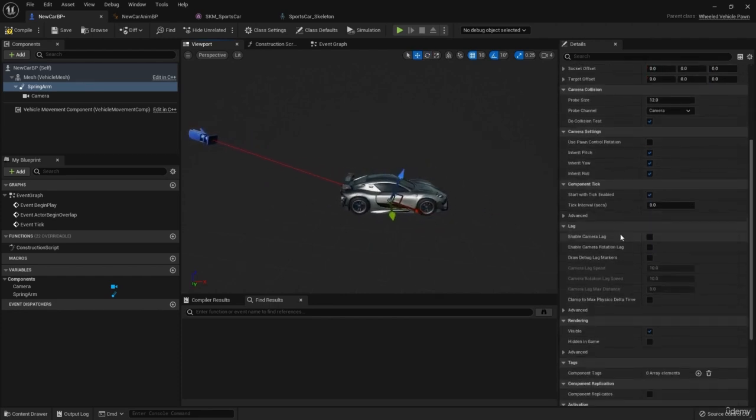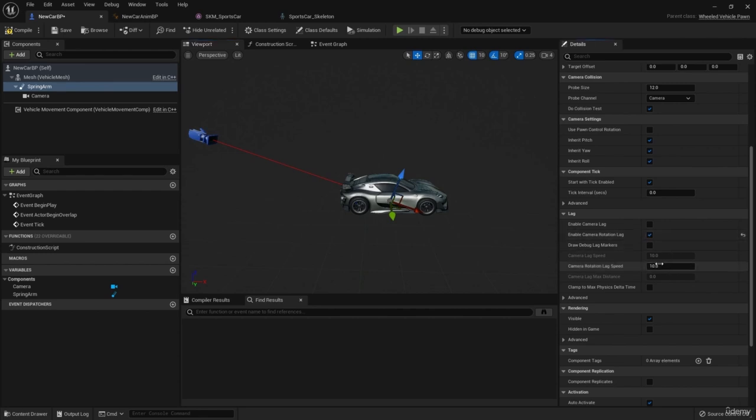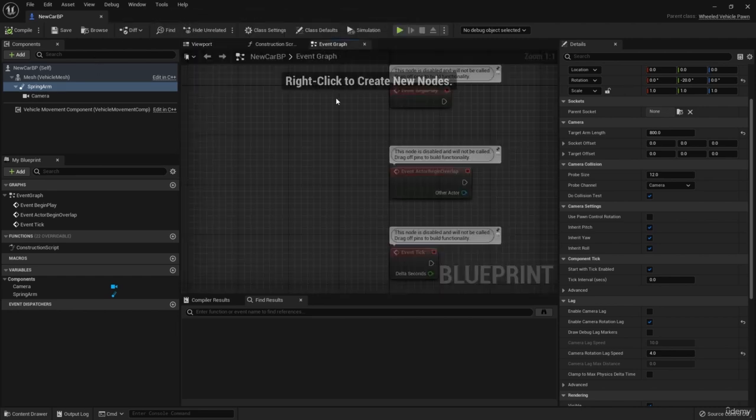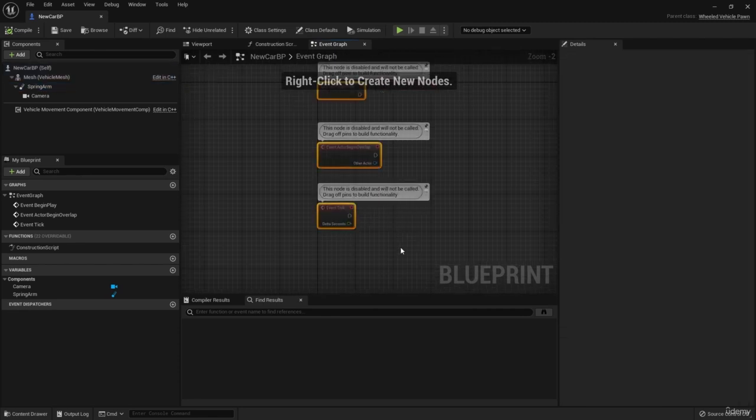And in camera, let's do just one thing, and that is enable rotation lag. Put it to maybe, let's say 4, to just have a bit of lag with the camera when we are rotating. Now this should be it for this. So let me close all of the other assets. Now let's go into event graph.